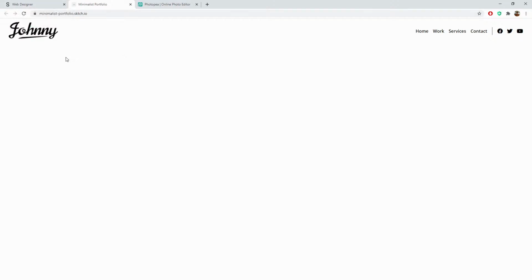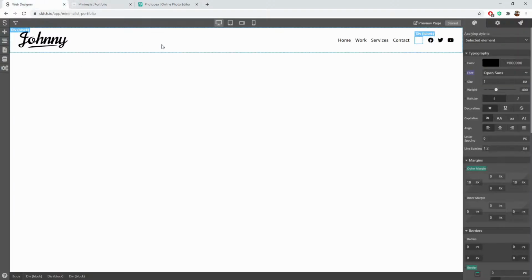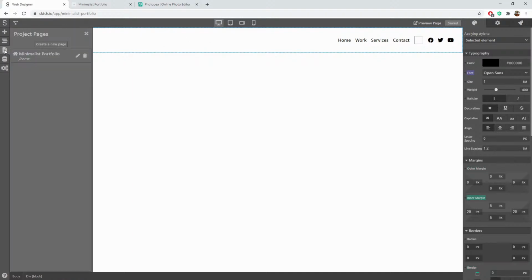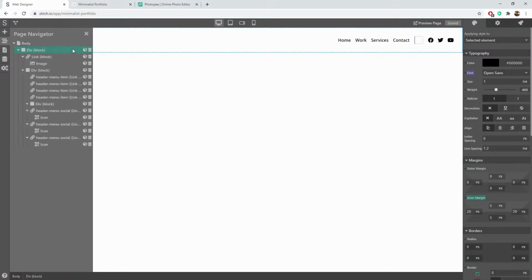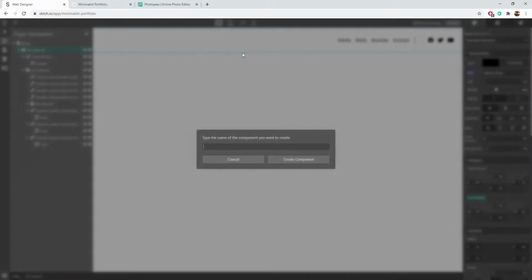In this tutorial, our portfolio is basically going to be a one-page portfolio. So these links are going to basically redirect the user to specific sections of the page. It's not going to be separate pages, but it's always a good practice to make our headers and footers components so that if you ever want to use them in separate pages, it's going to be much easier to do. So we select this element, and in the page navigator we convert it to a component.